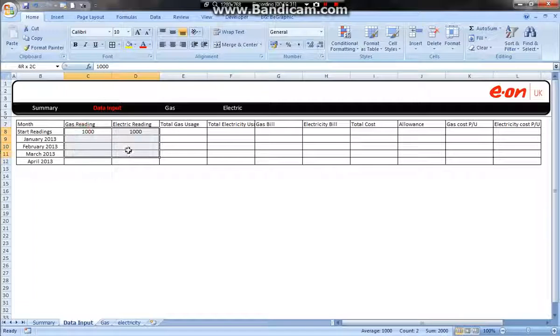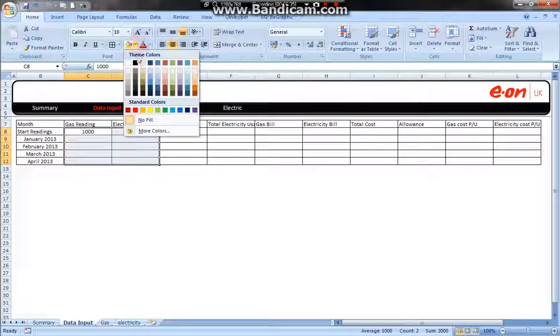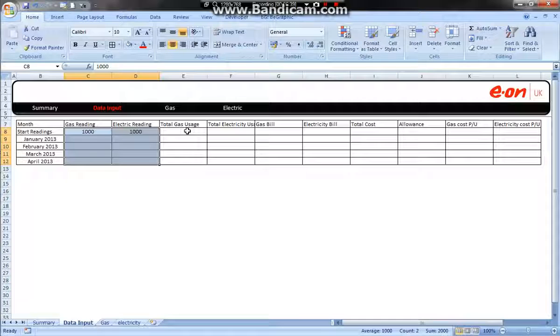So let's do that. Gas readings, they're going to be filled in by us, so I'm just going to make that a light blue colour. Total gas usage, that should be a formula. Yep, so these, I didn't put a formula in this one. I don't think I did. No, they're not meant to be in there. So have I done this right? Yes, I have. That's fine.